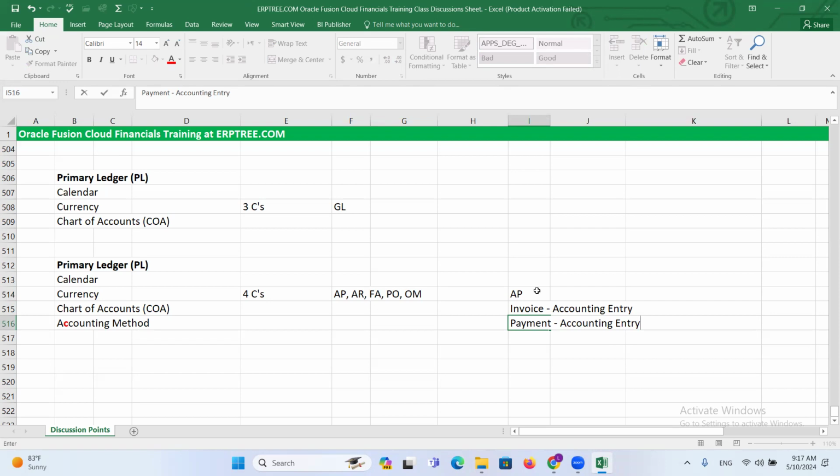So in AP, when you create invoice and payment, the system is going to create accounting entries. In the same way, in AR, when you create the sales invoice and receipt, the system will create accounting entries. For every transaction you record in these applications, the system will create accounting entries. How is the system creating accounting entries? Because there are some rules as a part of this accounting method. Within the accounting method, we have accounting rules.